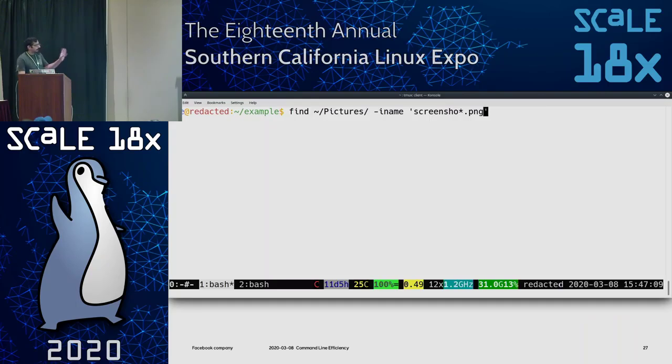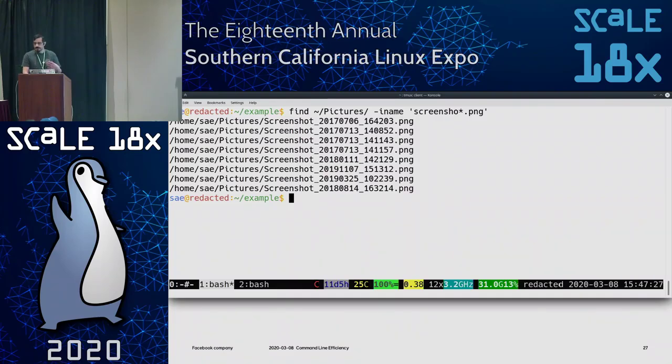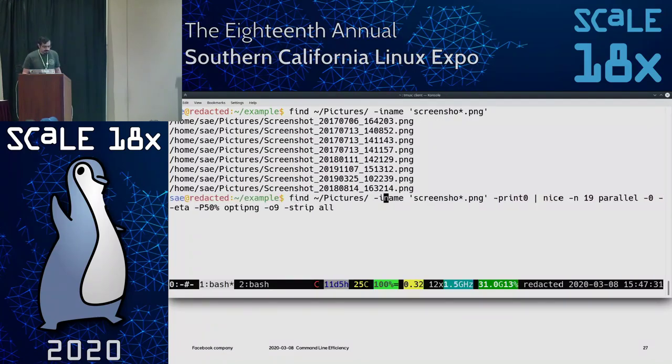find searches for files and directories. Pretty simple. I'm going to give it a path, in this case my pictures directory. And I'm going to do a case-insensitive search for any file name or directory name that looks like screenshot, followed by any number of characters, followed by .png. So in this case, it found a few screenshots in my pictures directory. I can then pass this into parallel, for example, and run a very expensive, long-running command.